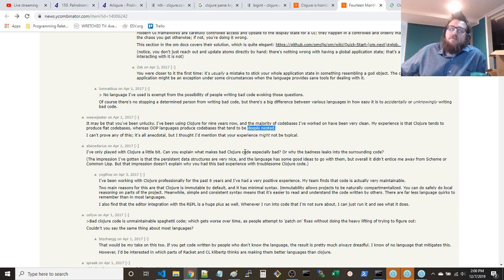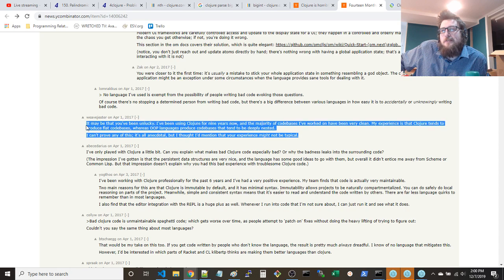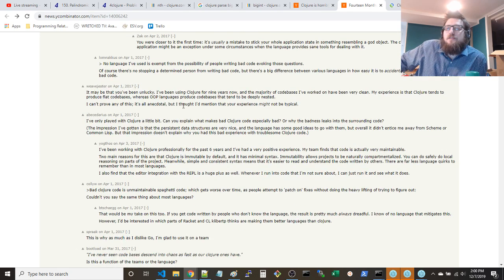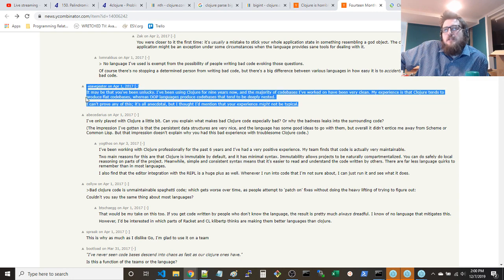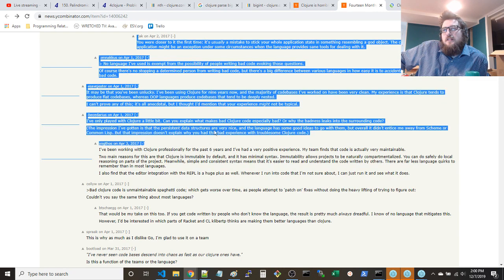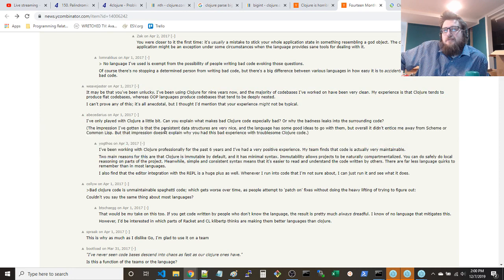Because documentation is sparse and the code base is deeply nested, you just get lost very quickly when you're trying to figure out what a program is doing. Yeah, I don't like that. I give that a big old dislike. Can't prove any of this, it's all anecdotal, but I thought I'd mention that your experience might not be typical. Well, even the guy's experience is anecdotal. He said he had only worked on 3 code bases. So it's not a lot of code bases to analyze.